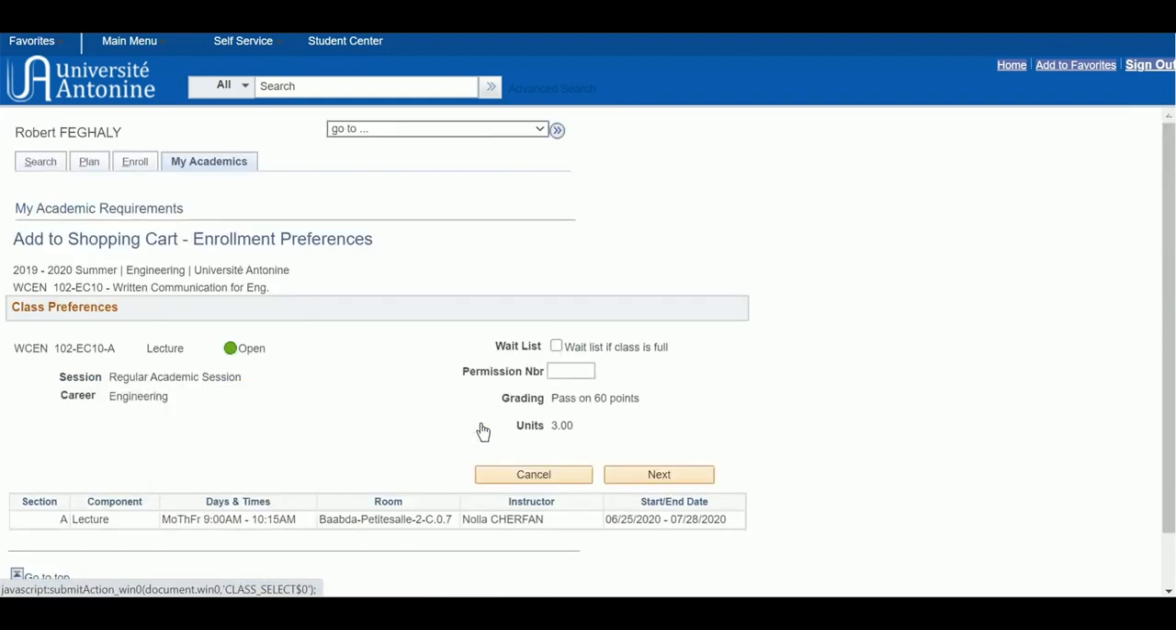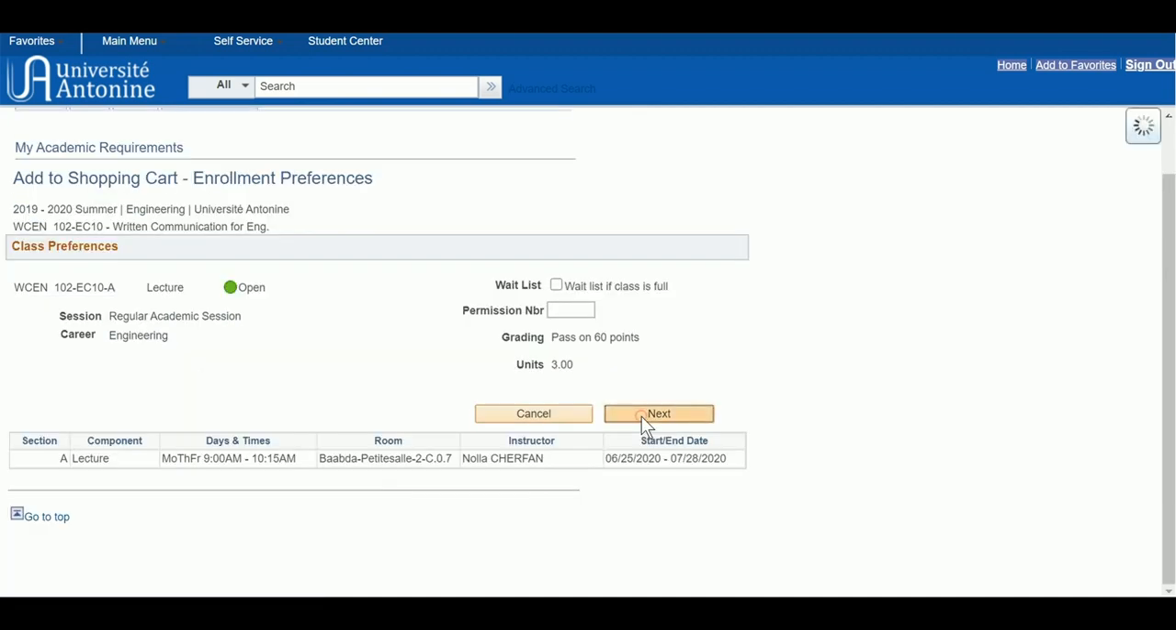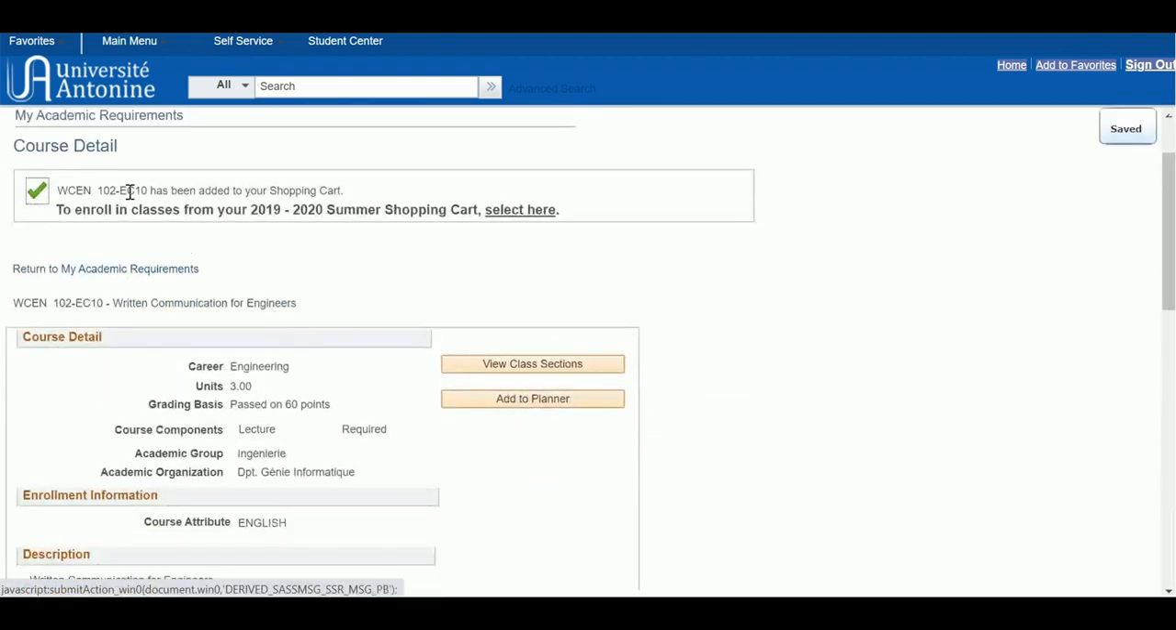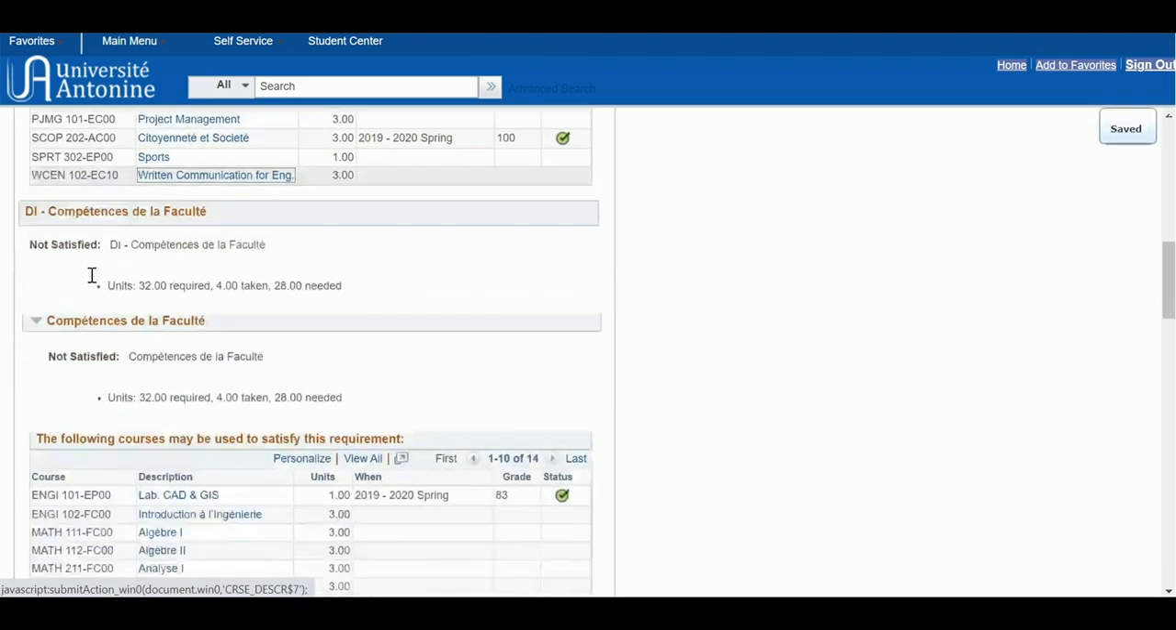The green open icon indicates that you can enroll in the course. Click Next, and the message with a green mark will confirm that this course is added to your shopping cart. An error will appear in case the course was not successfully added. To add another course, you will have to return back to My Academic Requirements and repeat the same steps.